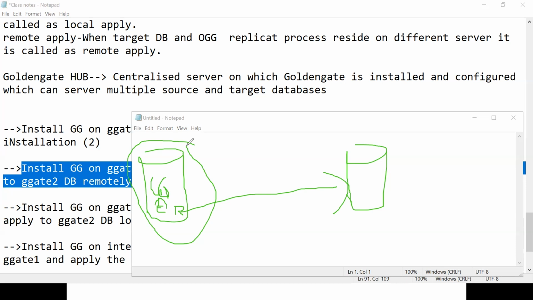So in this scenario, you're installing Goldengate on the GGate 1 database, which will locally capture the data, but remotely apply the data to the GGate 2 database. Okay. So how many Goldengate installations do we need in this option? Can anyone tell me? How many Goldengate installations will be there in option number 2? Only one. Right. Okay.